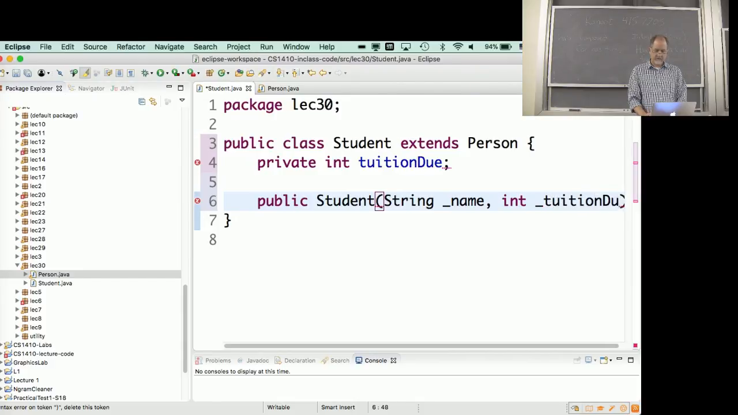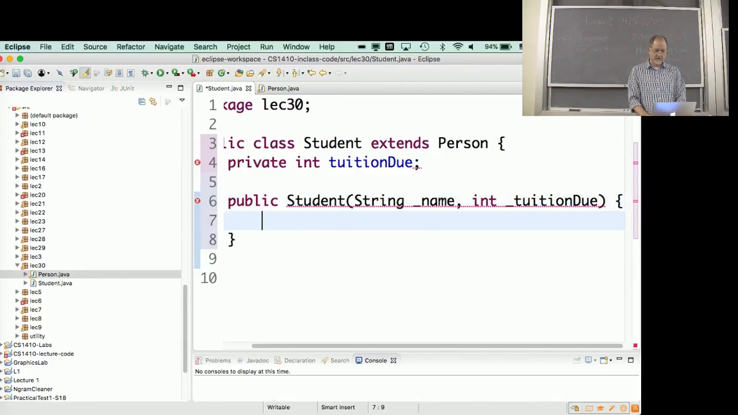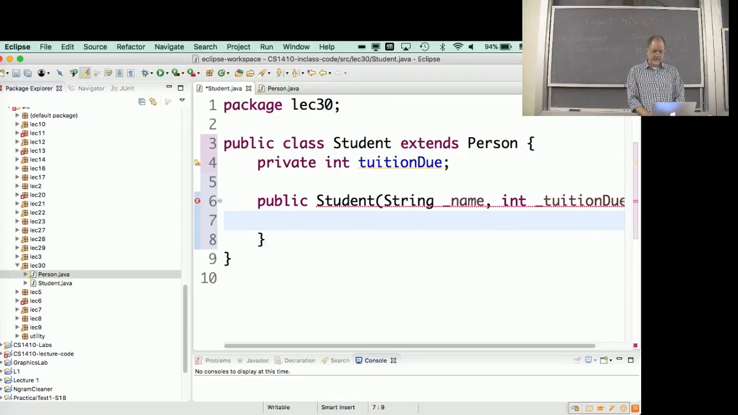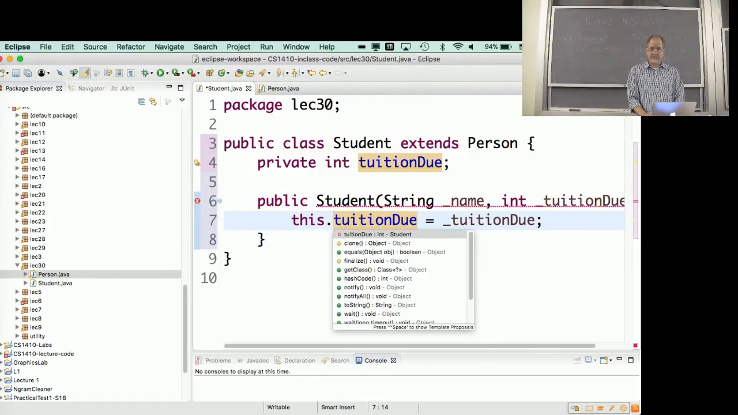So tuition due, and in the constructor, let's really complain about a lot of stuff here. Okay, just calm down there. Okay, so I'm going to first of all set up my tuition due to be the passed in tuition due. And again, just to keep in mind, this is really the same as this dot tuition due. This is an instance variable, and we can access it through this, or we can just do it implicitly and let the compiler figure out where it belongs.